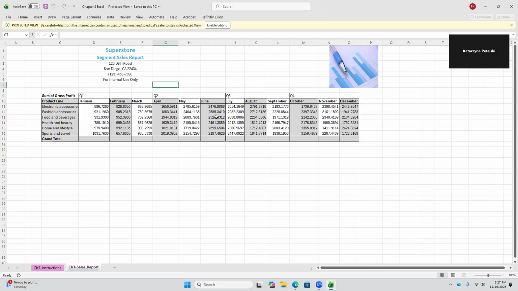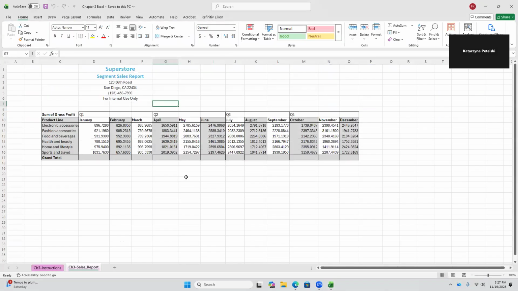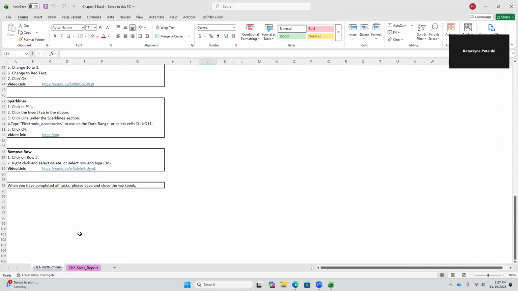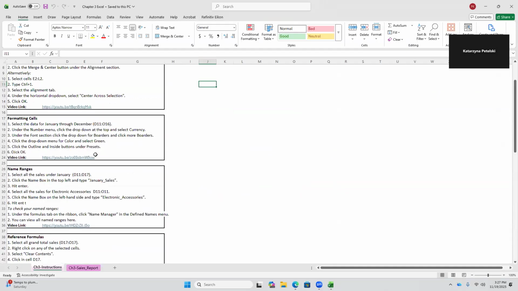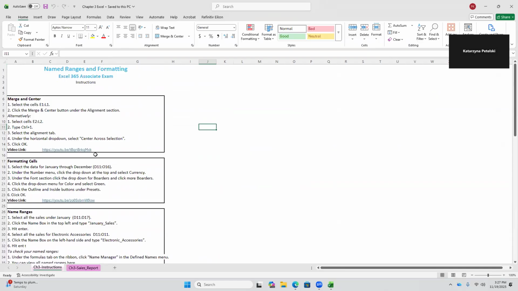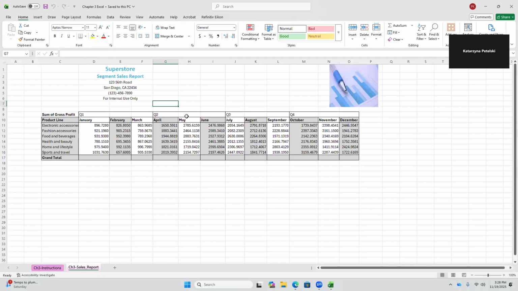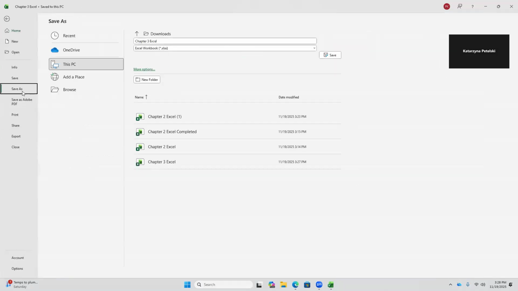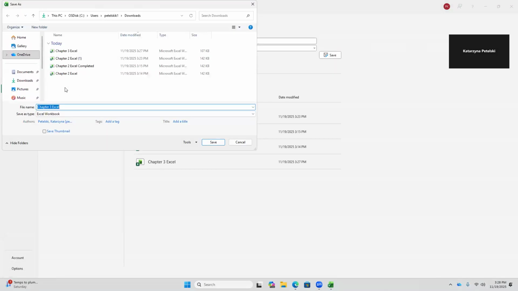Once we open up our Excel file, we should click enable editing so we're able to edit our document. To access our instructions, we'll go to our instructions. And here is a whole instruction tab showing us what we're going to do in, for example, chapter 3. And if we don't know how to do these instructions, we can follow along with each video attached to each step. So once I complete all the steps in this chapter, I'll go to File, Save As, Browse, and I'll save it wherever I want on my computer. For example, I'll just save it to my downloads and click Save.